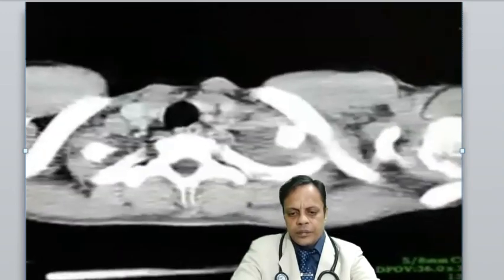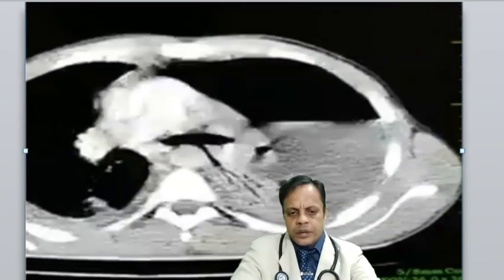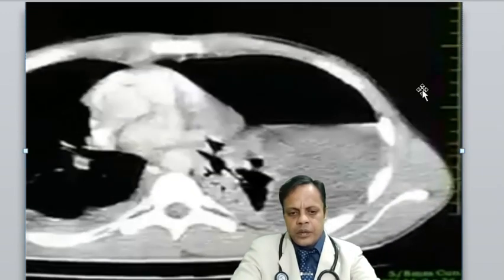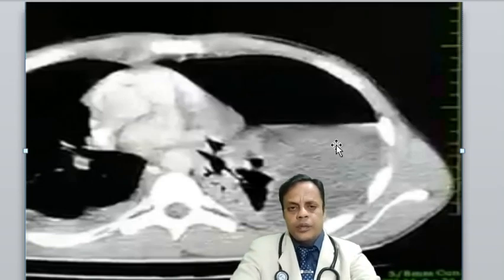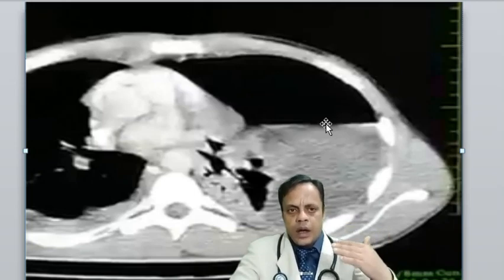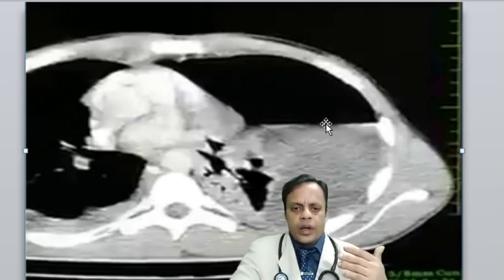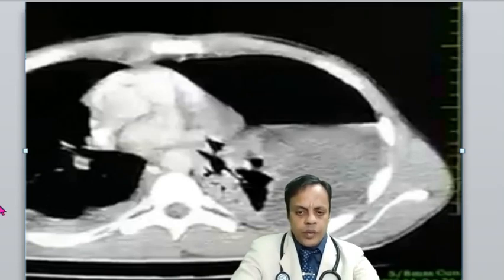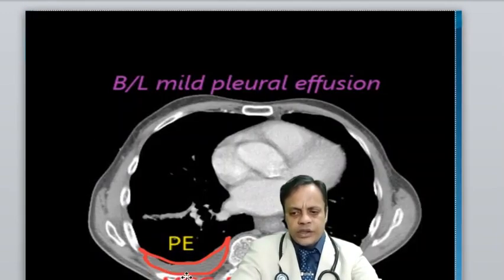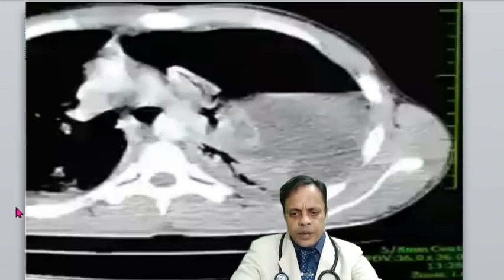Now let me explain. Look very carefully. As you have learned in X-ray, the air fluid level. Here we can see this collection of fluid has a straight level. That means there is air above it. So this is hydropneumothorax. Okay. On the right side there is a pleural effusion. And as I have taught you previously, in pleural effusion there will be a crescent shaped shadow, but not in this.